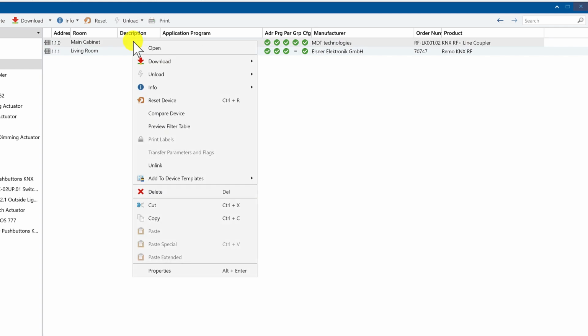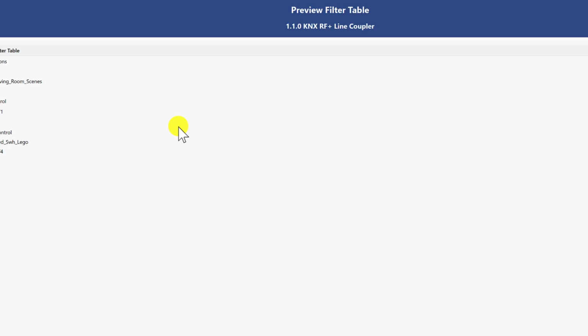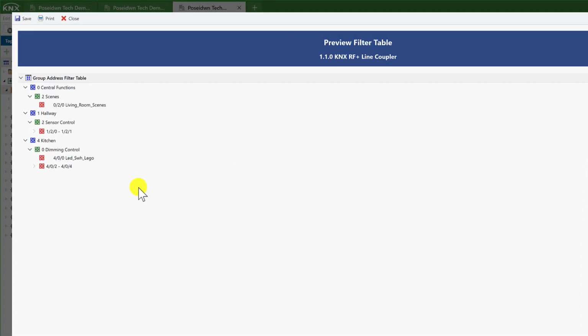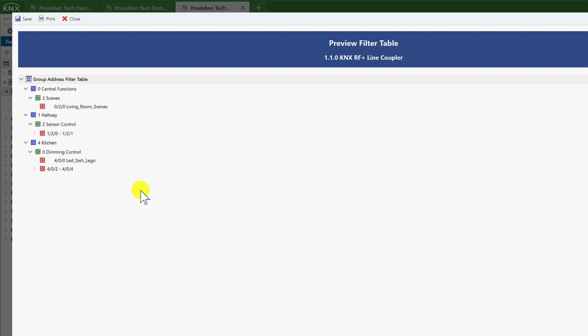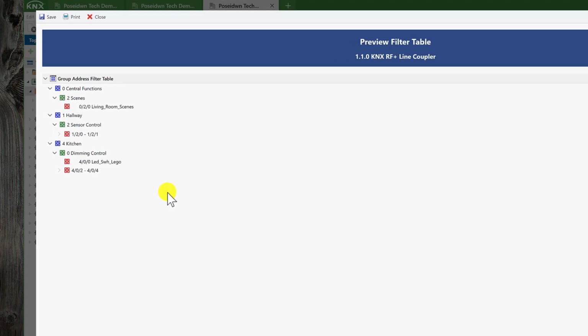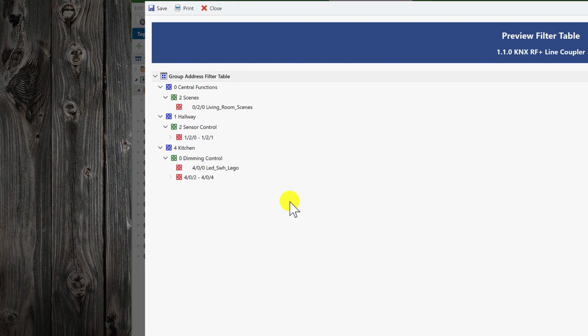Right-click on the RF line coupler and select Preview Filter Table. As you can see, the filter table doesn't contain the group addresses 800 and 801 of my Christmas lights. The group addresses that are listed here are created automatically by ETS when I linked the group objects from the KNX Twisted Pair devices on main line with the group objects from the KNX RF Remote Control on RF line through the relevant group addresses. So, these group addresses can be routed from the RF line to main line and vice versa.